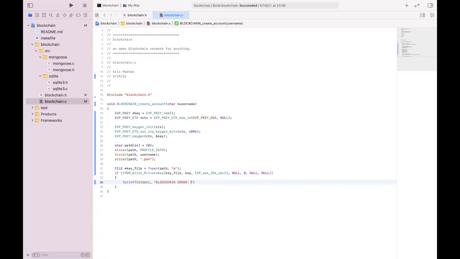And now I want to actually describe the error. I want to say "failed to write private key for account %s for our format" and a new line. And then I want to pass it the variable username. So this is going to format the string for me. It's going to insert my username where this %s is. So it would say, for example, "blockchain error: failed to write private key for account Eric." And that would give us a meaningful error message that tells us basically what to look for.